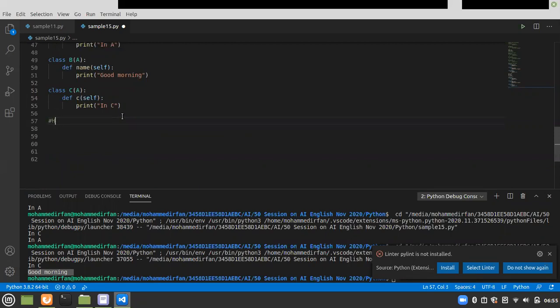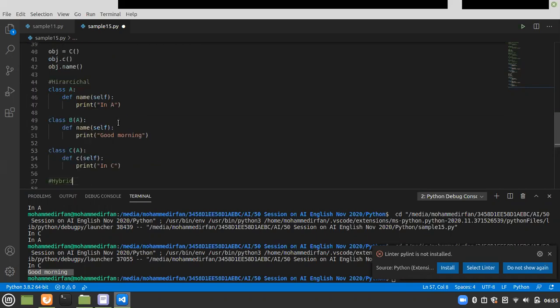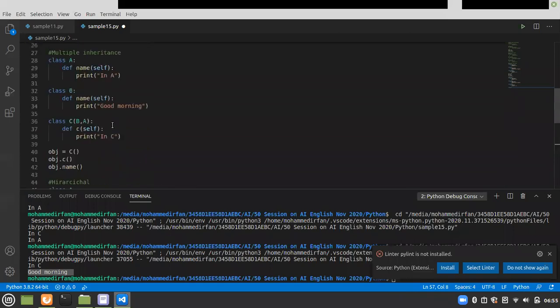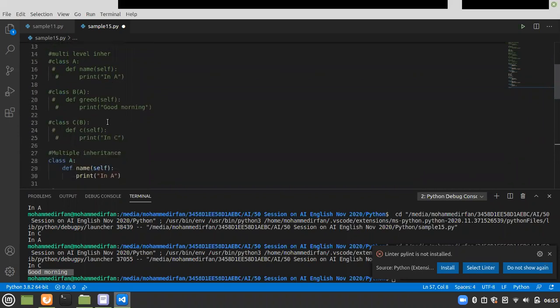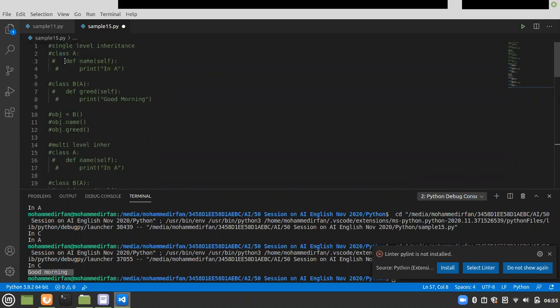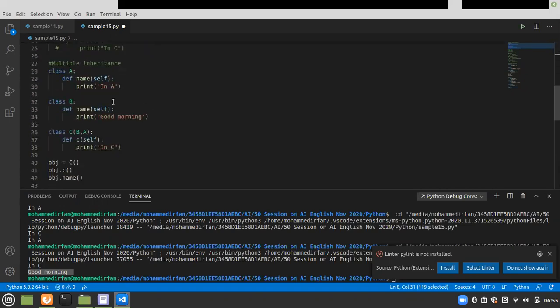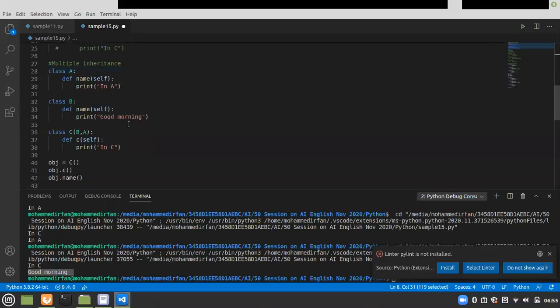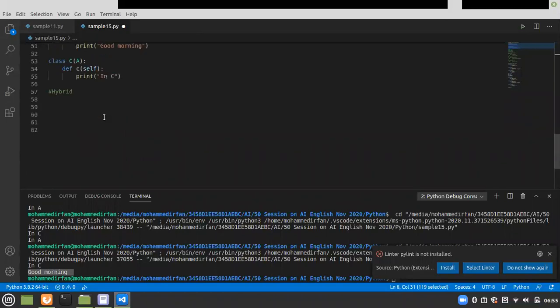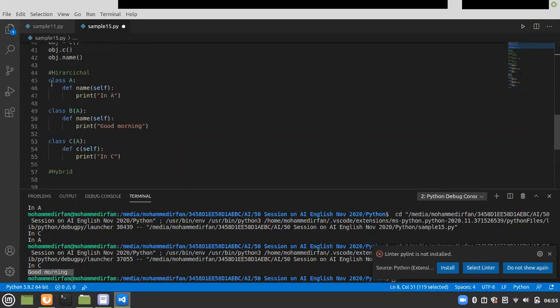hybrid inheritance. Hybrid inheritance is nothing but when you combine two different inheritance types. For example, let's take the single level inheritance type, and then the multiple inheritance type. If you combine these two inheritance types, that will be hybrid inheritance. Okay, for example, let's take this example.